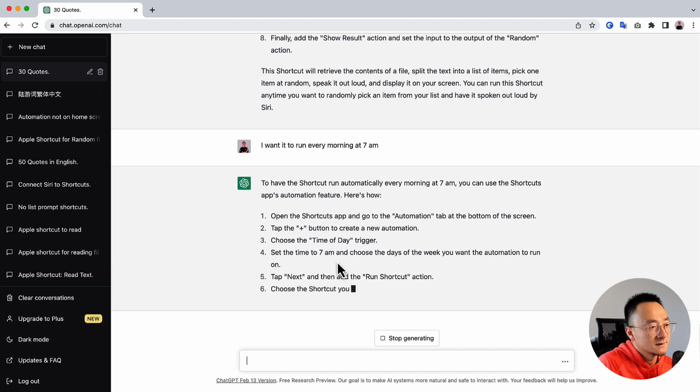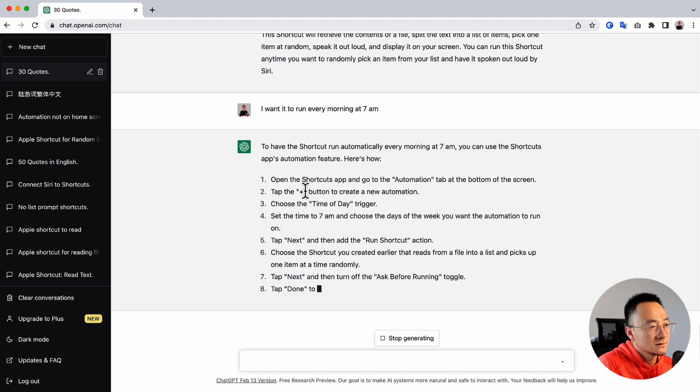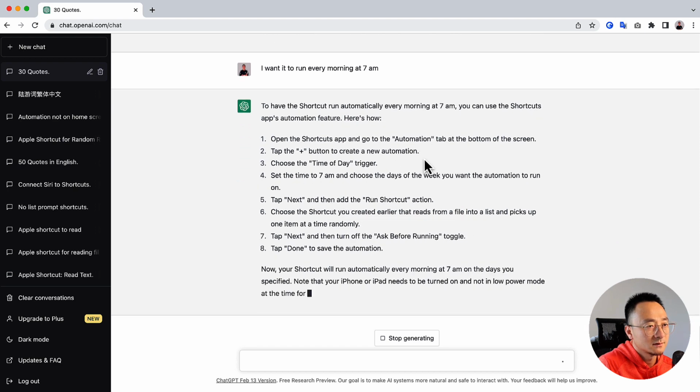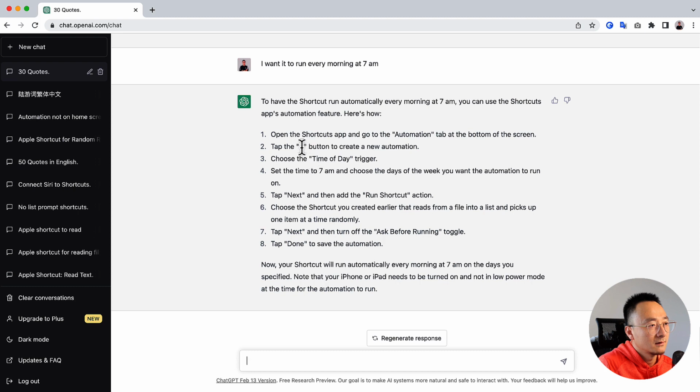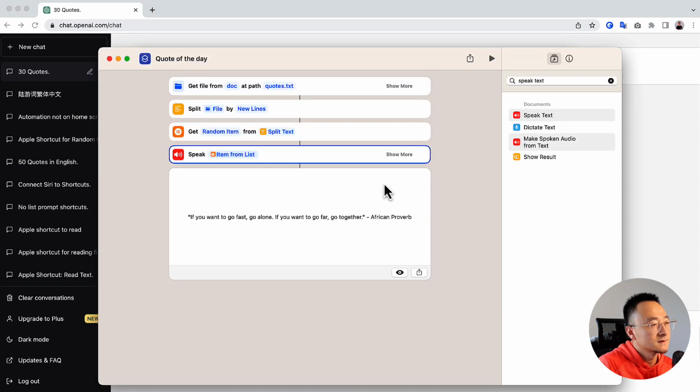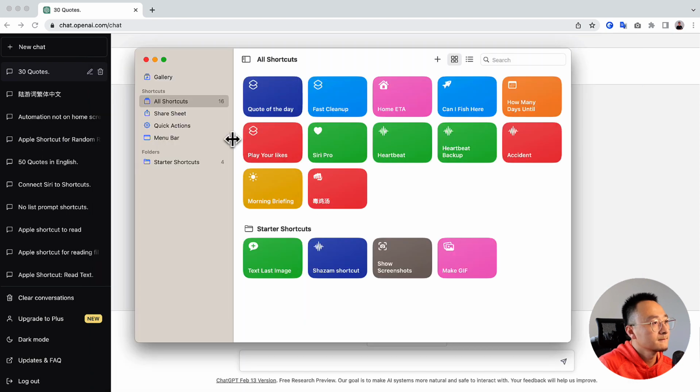All right, so it suggested, in the Shortcuts application, go to the automation tab. Let's say, where is the automation? So let's close this one. I don't think we have that on the Mac. We probably have to do that on the phone. I have to plug in my phone and see how it goes. Okay, let's plug in my phone and see how we can make it work.